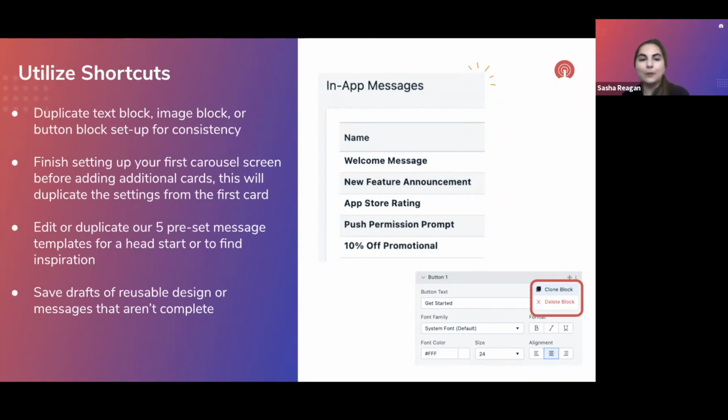Another piece of advice, just a shortcut to save you some time: you can save drafts of your in-app message. You can save that reusable design and keep duplicating it. Or if you want to set up an in-app message but are still waiting on a piece of copy or a piece of design, you can set up everything and save it as a draft so it's waiting on that last thing before launching it live. So you can save that content.